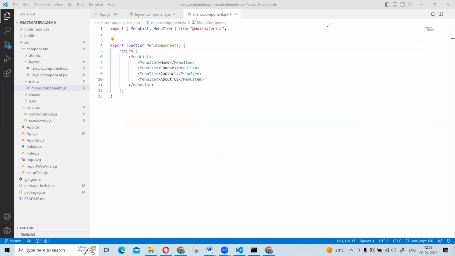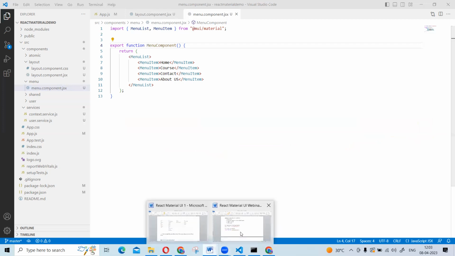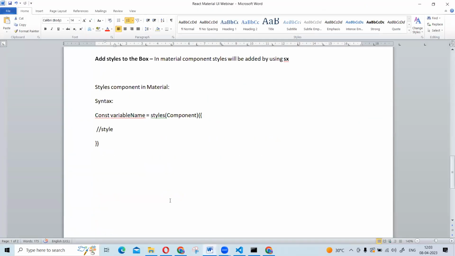So what is meant by grid? You know the table, right? You know the Bootstrap grid. Grid is nothing but arranging the elements. So the next one is the grid.